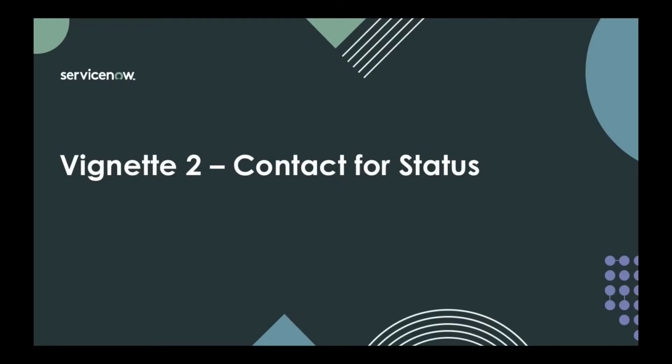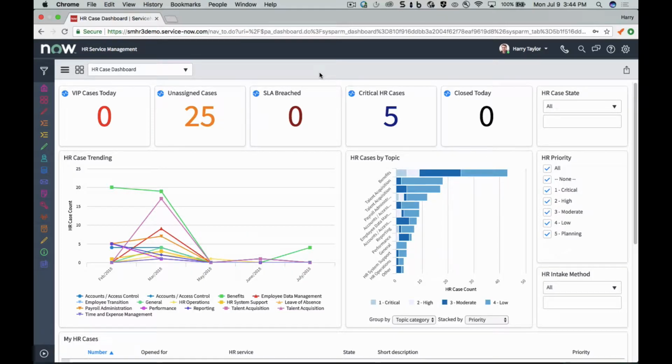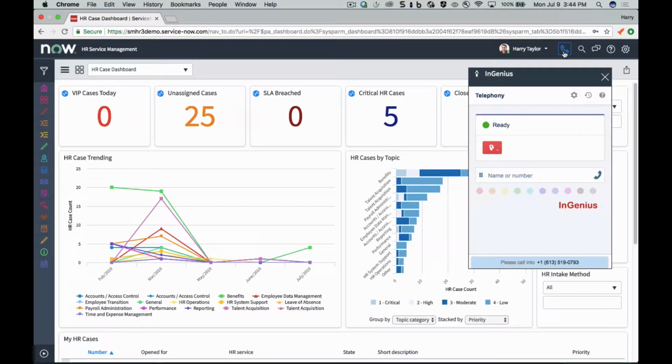This is a demonstration of vignette number 2, Contact for Status. To begin this demo, we're again logged in as Harry Taylor, our HR Service Center agent. He's manning the call queue as he did before, and we're going to call in as Maria. Now, since we did just open a case, in this example, we're actually going to go through some deflection possibilities so that we don't open multiple cases for a single employee.